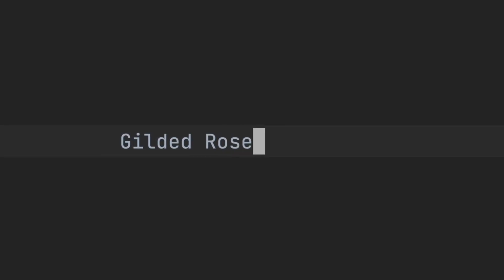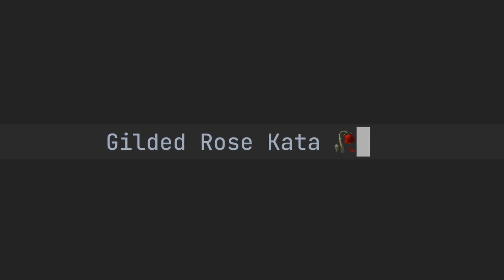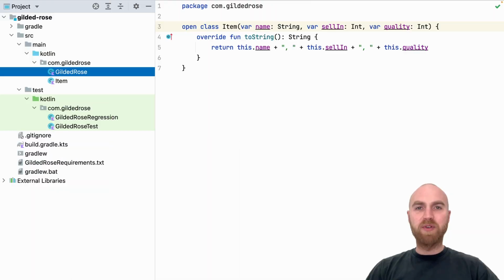There doesn't seem to be a lot of content about refactoring on the internet, so here is my take on the Gilded Rose refactoring code kata in Kotlin. The main point of this exercise is essentially to improve this code base to the point where we understand what it's doing and we can add a feature to it.